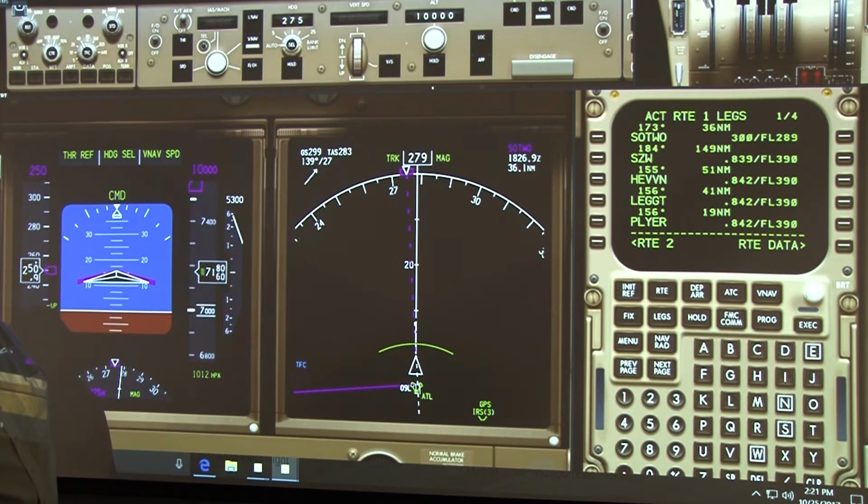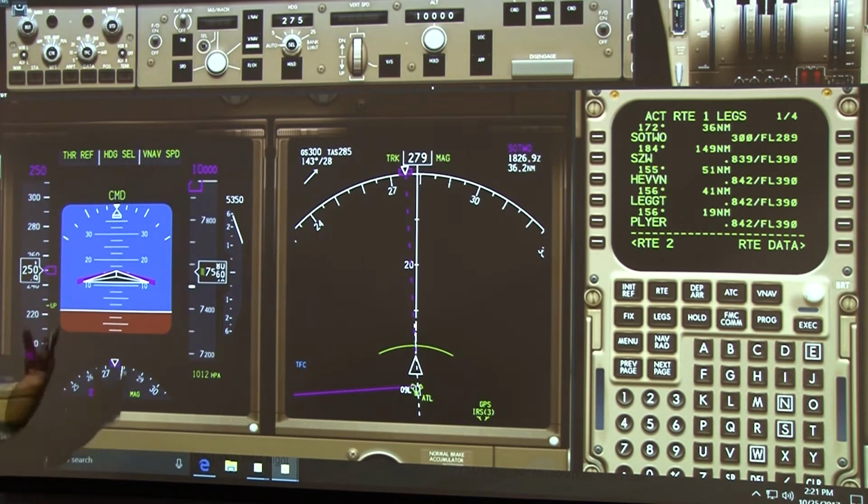And I would like us to now proceed and go direct to South 2. Okay, going direct to South 2. Atlanta says, okay, you go on heavy. I want you to go ahead and turn left.